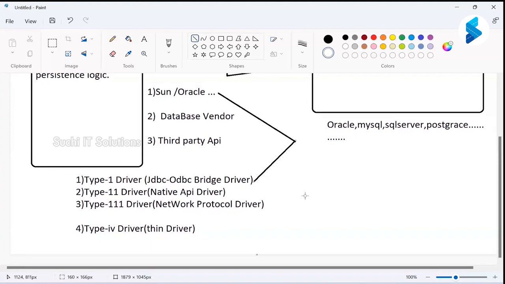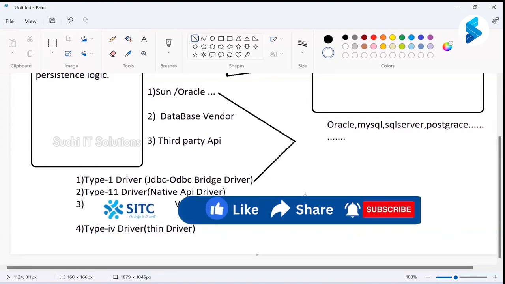If you want to use this driver in your application development, then it's mandatory to install database software in your system. Good. What about next one?